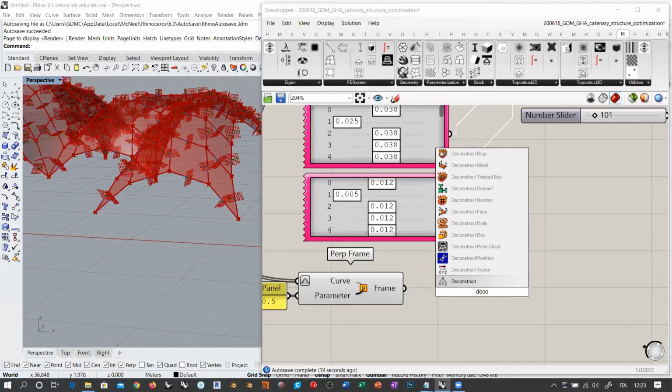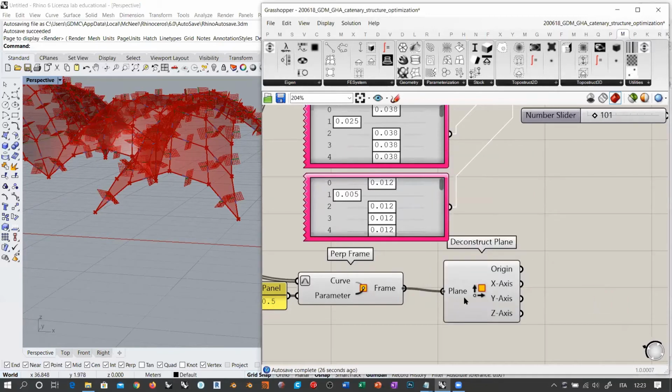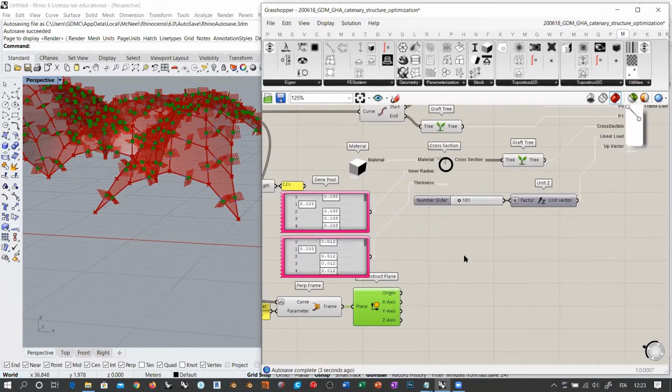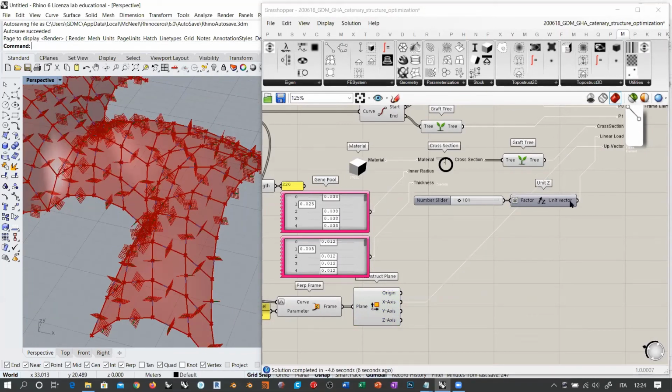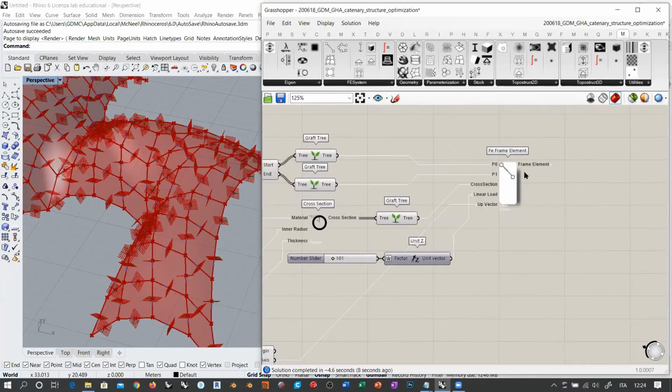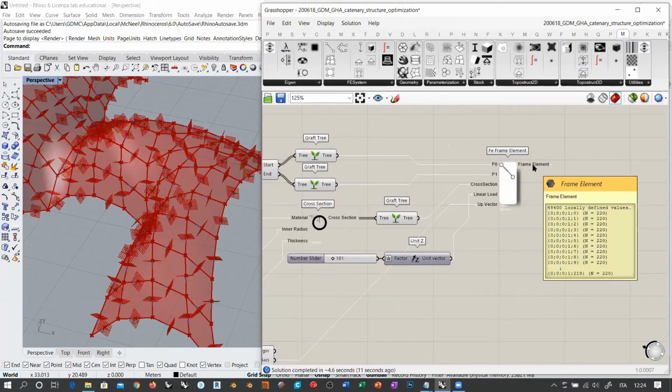So we can deconstruct, oh, there are too many plugins. This is the result, deconstruct plane. And so the up vector for our elements is going to be the x-axis. My bad. You saw the time that it took to perform this simple operation. This is because I didn't graft the up vector.